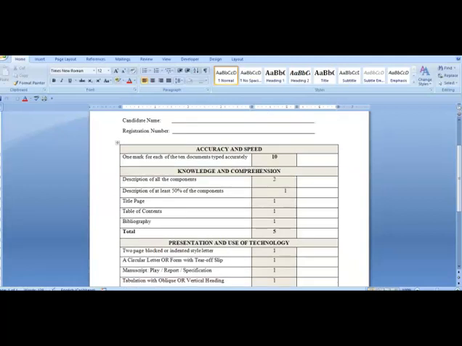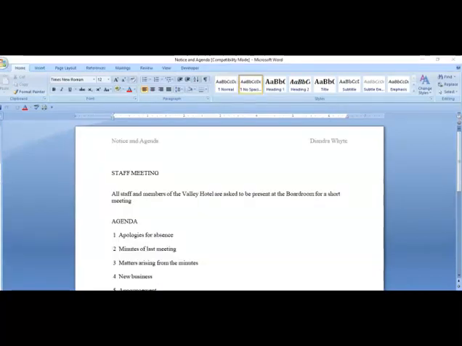Now, what do I mean by that? Let us take a look on a document. All right, here I have a notice and agenda being opened on the screen. Now, I just mentioned that if there's a description of all 10 components, then the candidate will get 2 marks. If there's a description of at least 5 or more, 5 to 9 of those components, the candidate will get 1 mark. If they have less than 5, right, 1 to 4 or none at all, no mark.